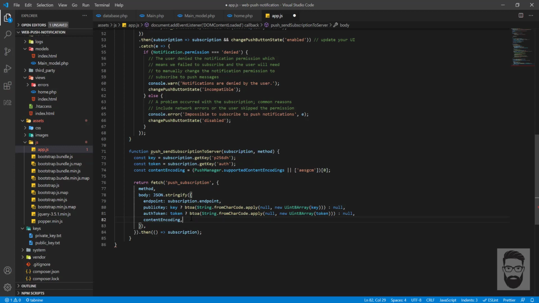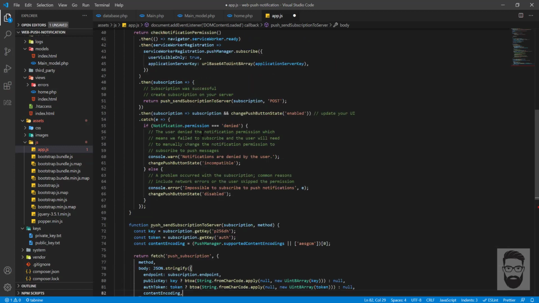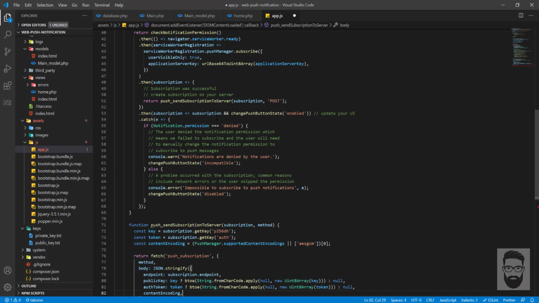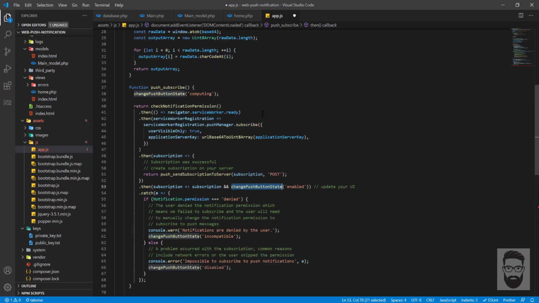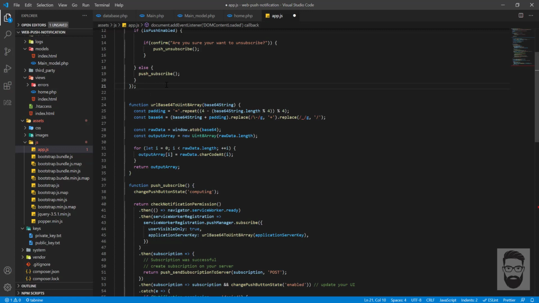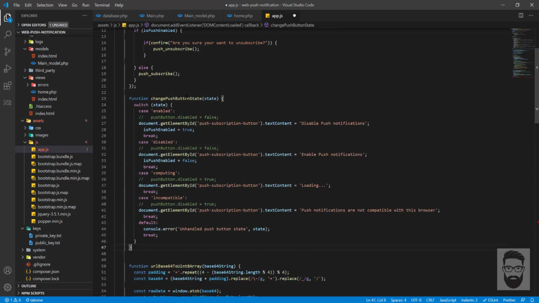And then once it is done, as you can see, we have to wait for it, and once it returns the subscription, we will again subscribe or change the push button state. So we have to implement this function. Okay, so we will just put the function here.